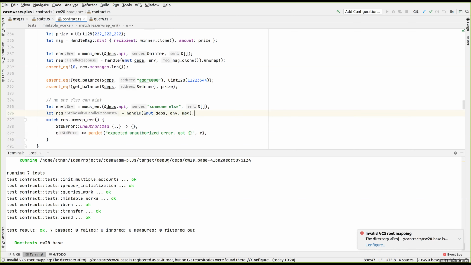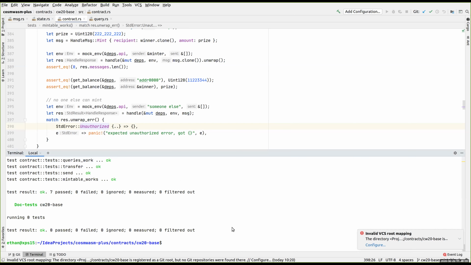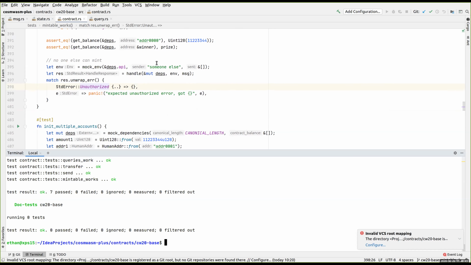Okay. So this basically says we expect one to fail. This alone ensures a fail. Unwrap will die if it fails. This says we expect it to fail. And then we also make sure that it doesn't just fail, it fails with an unauthorized error. So let's make sure that works. Cool. So it passes. So we've passed this test. When someone else tries to mint, it fails with the unauthorized error.